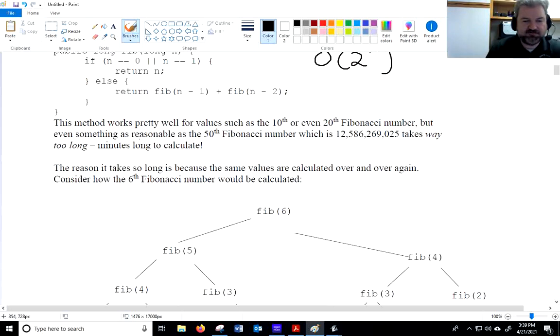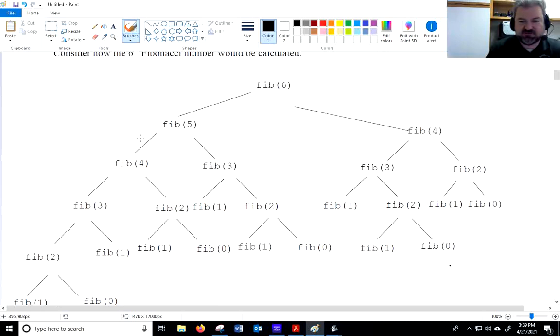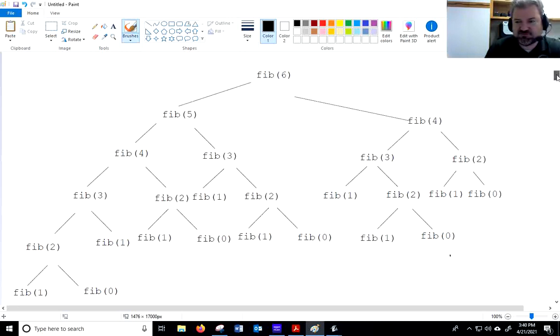All right. Let's talk about why it's so slow, though. Sometimes it's difficult to understand where these Big-Os come from when it's recursive. But let's just look at one situation when I want to calculate the 6th Fibonacci value. Well, we know that since it's not 0 or 1, it's going to call Fib 5 and Fib 4. But Fib 5 has to do Fib 4 and Fib 3.